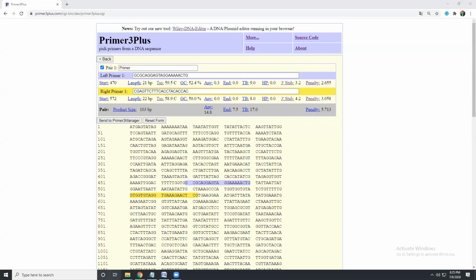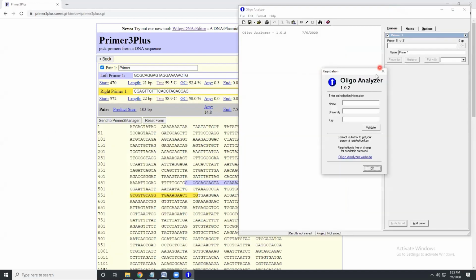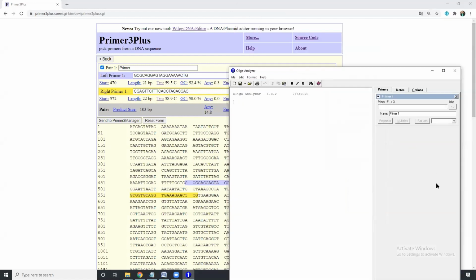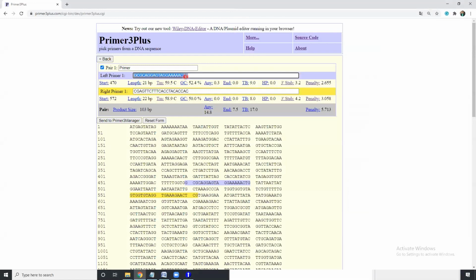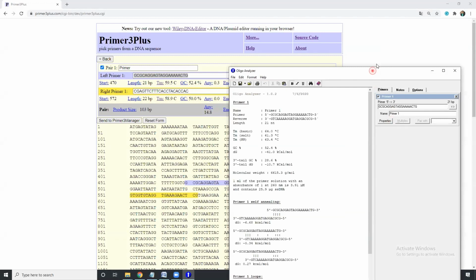Okay. So I asked you to also install OligoAnalyzer. Basically, it's a supplement one. It is not mandatory to use OligoAnalyzer. But what we will do is we will see what self-complementary and loop and all those things are. So we will copy this particular primer, which is selected by Primer3. We will paste it here and we will look into the properties.